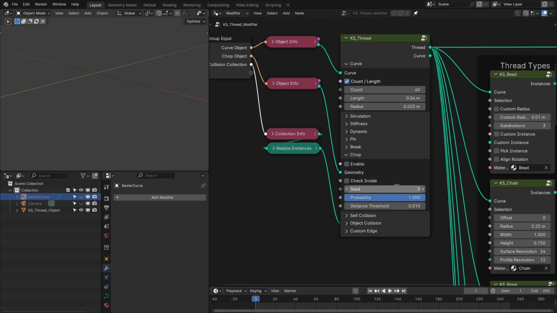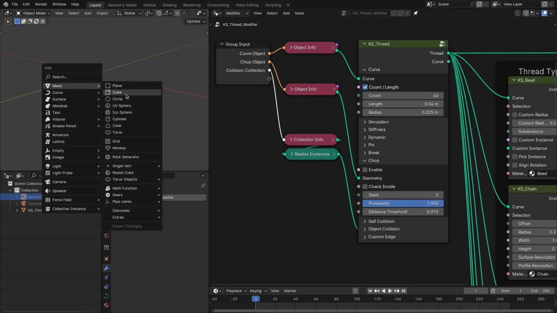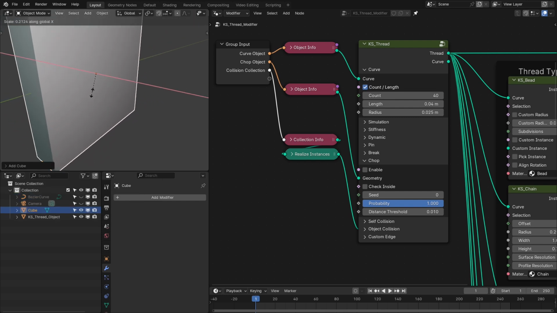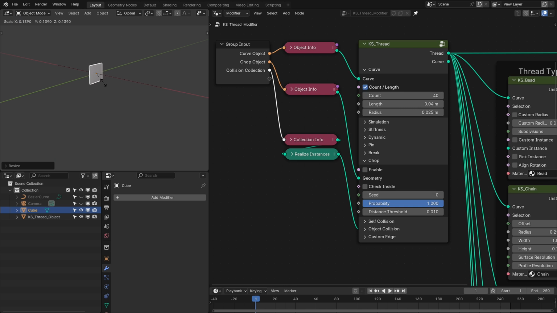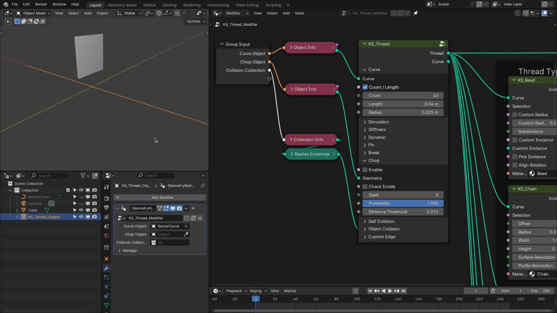Next we have the chop settings. You can use a mesh object to chop this thread. It can be open or closed. If it is closed, you can enable this option, check inside, and here you can define the probability whether the object or geometry is going to chop the thread or not, and this is the threshold distance from the chop geometry. So let's add a cube, scale it on the x-axis, scale down something like that, move it above, and now we need to select this chop object here and enable this option.